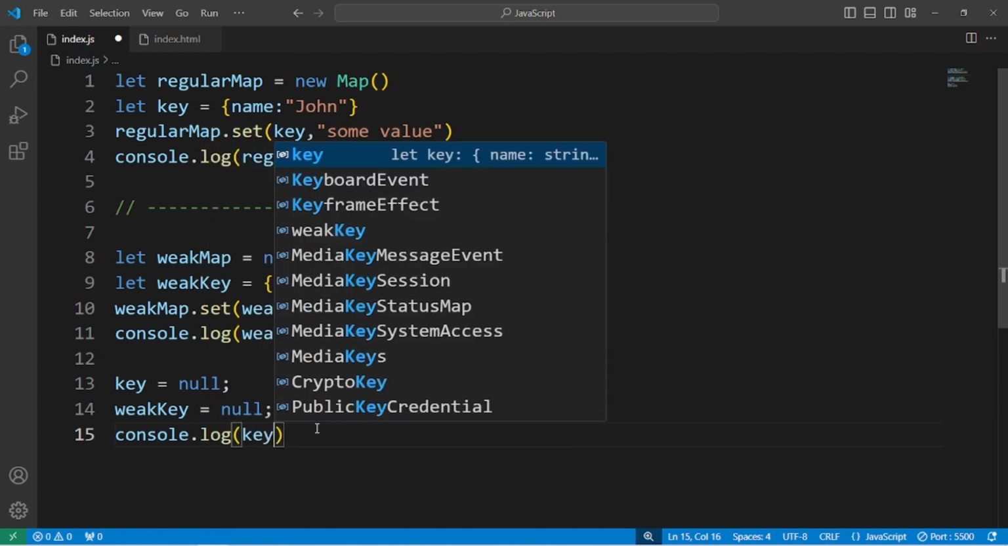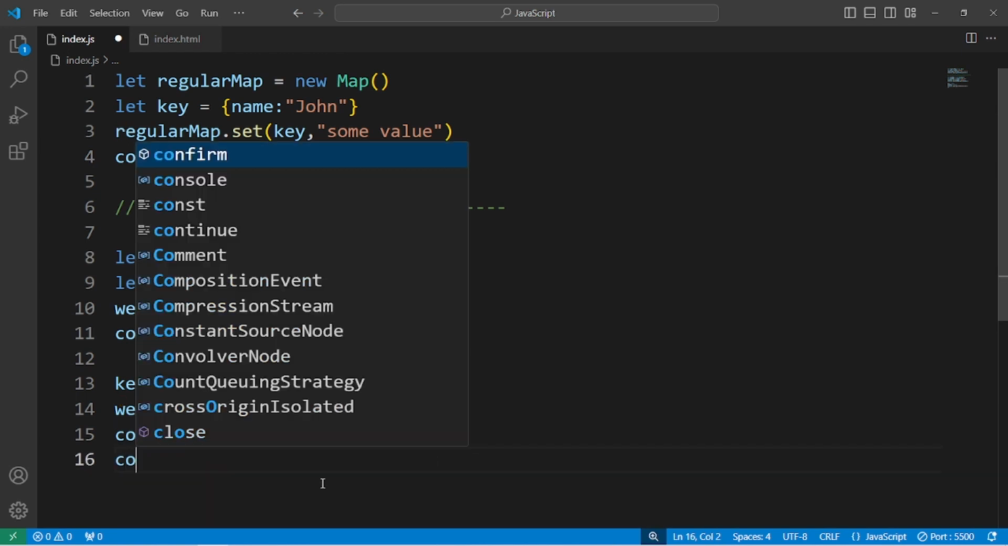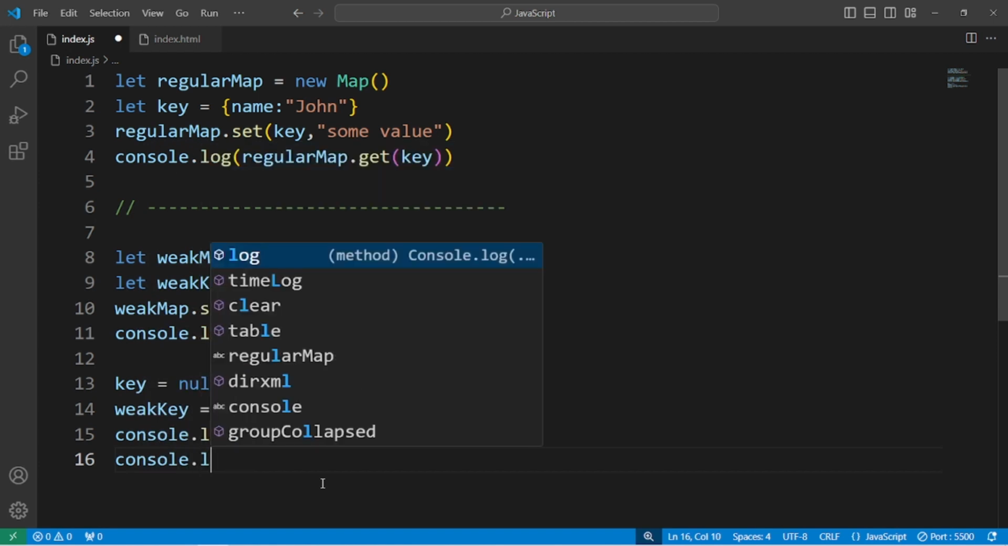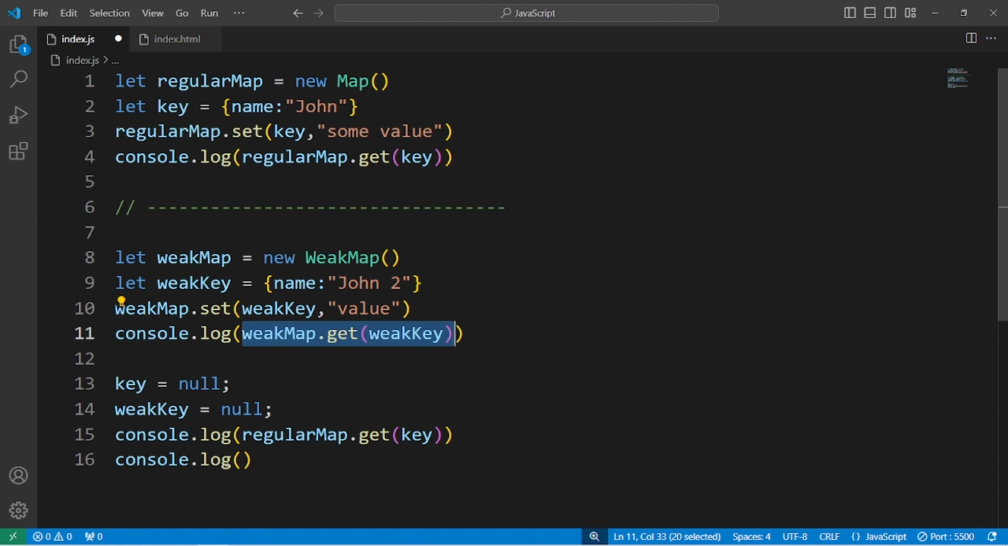So we can just do key, or let's just do the map.get or something. Let's first do the same thing. Let's do regular map.get key so that we can understand what is happening right here. So both do work, but after this is where it's gonna get confusing for some people. So let's do the same thing for this too. So basically we're checking this again.